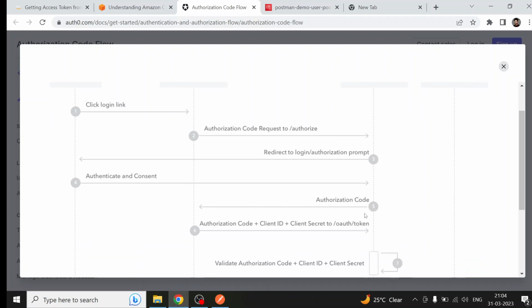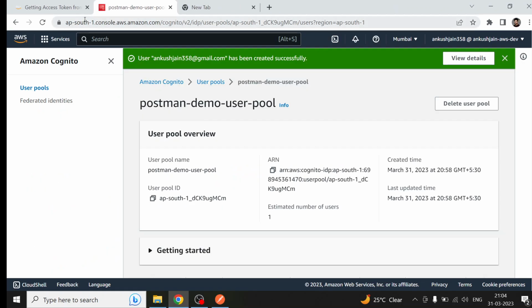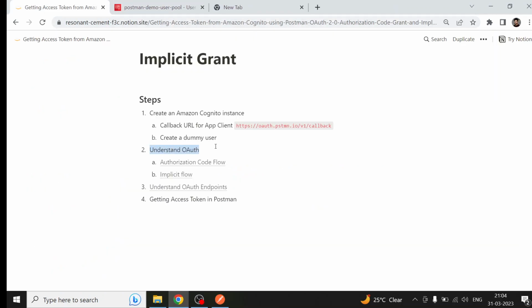So you are saving this particular step of getting the token. You don't have to send the client ID and client secret with an authorization code, so you don't have to make that POST request on the token endpoint. You will directly get the token in the fifth step. That's why this is less recommended and less secure. But you should know what it is, and that's why I have explained it. Okay, so I'm closing this, and I think we have covered the second step.